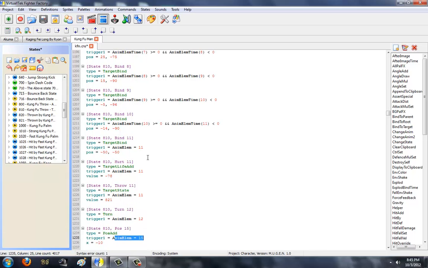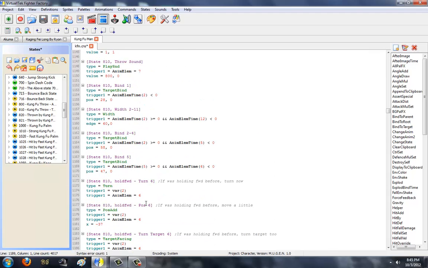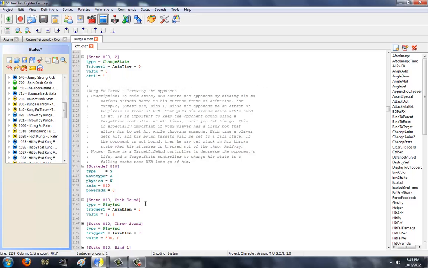Any code with target in it goes into player 1's CNS state. It doesn't go into player 2's state. That's a mistake a lot of people make. Even myself, I've made that mistake. Target bind has to be in player 1. If target bind is in player 2, it's completely ignored. So if you want this to work, put it in player 1's grab state.